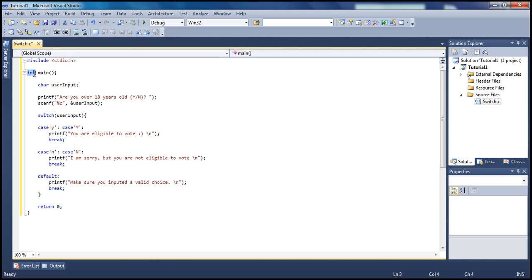Next, we have our main here. Remember, the main is the most important part. Any code inside the main gets executed. Everything outside main does not get executed. Next, our next line here is where we declare the variable of data type char, character, and I call it user input. You can call it anything that you wish to.